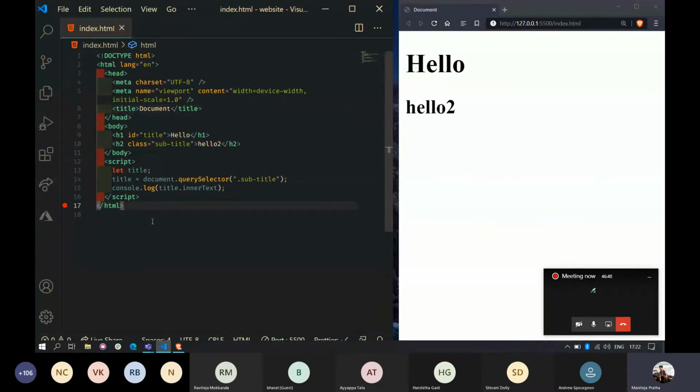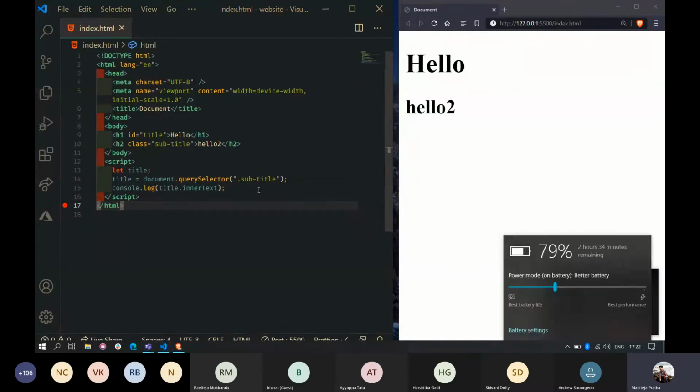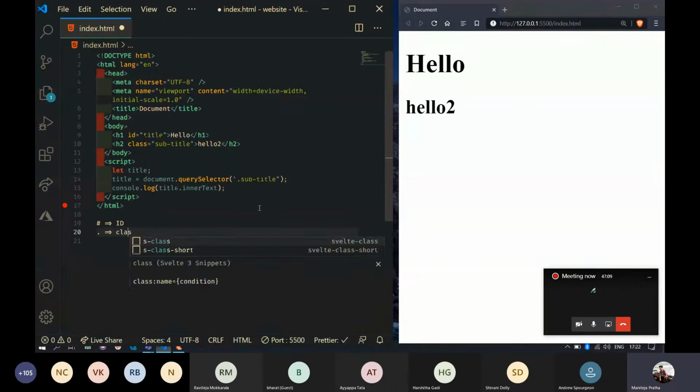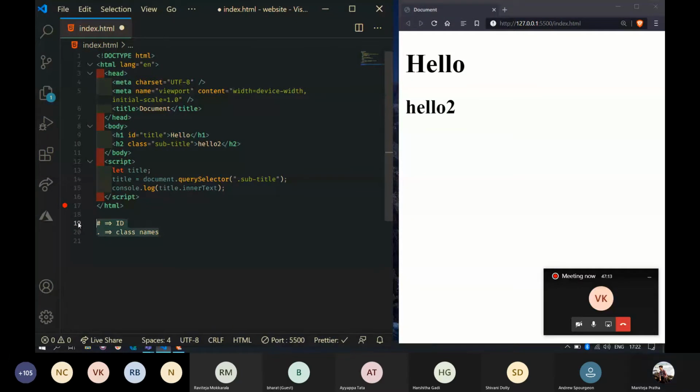If you want to style the HTML elements with the help of its ID, what is the symbol that you need to use? Hash. For class, the dot. Right? So do keep this in mind. Everyone understood about query selector? Looking at the chat, everyone understood how you can access the HTML elements inside the JavaScript code with the help of the query selector method, right?